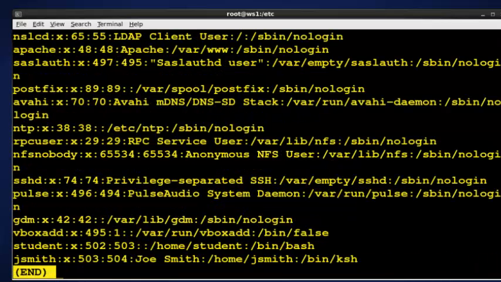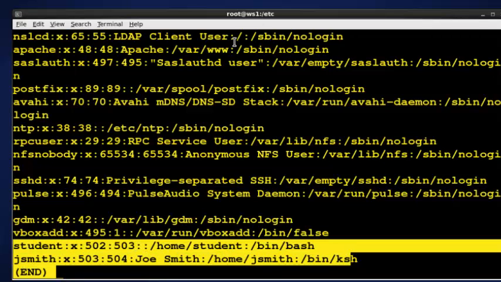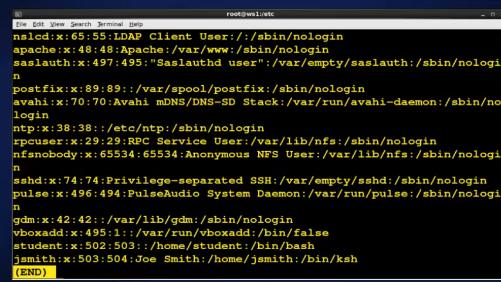I'm going to press Shift-G, go down to the bottom of the file, and you'll see two accounts that I have created here. All those other accounts up there were created by the system, even root. I created student and J Smith, and you can see the information down here about this. Same thing about Joe Smith. You'll notice that student doesn't have a comment, but Joe Smith does. And Joe Smith is using the Korn shell.